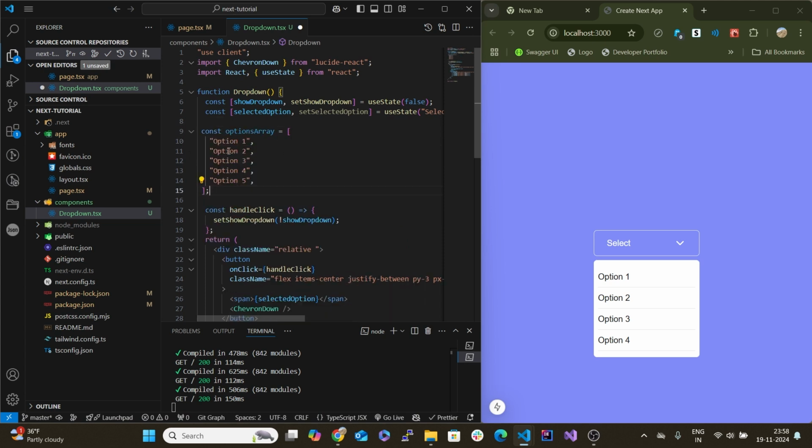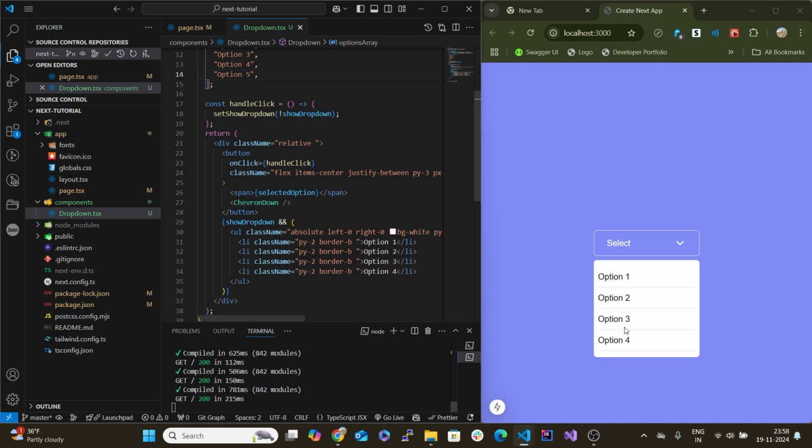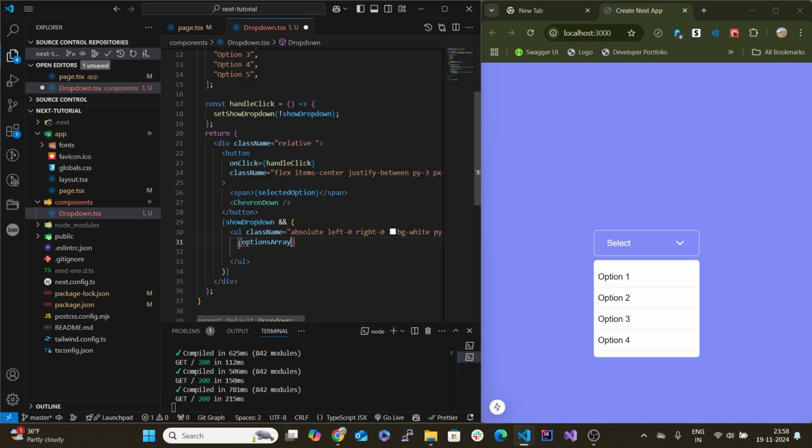So I've created an options array, which contains a list of options. I'm going to map over these options and render each option here. So instead of hard coding 4 items, let me render them dynamically. Let me show how to do that. I'm going to map over the options array. Let's say options array dot map.